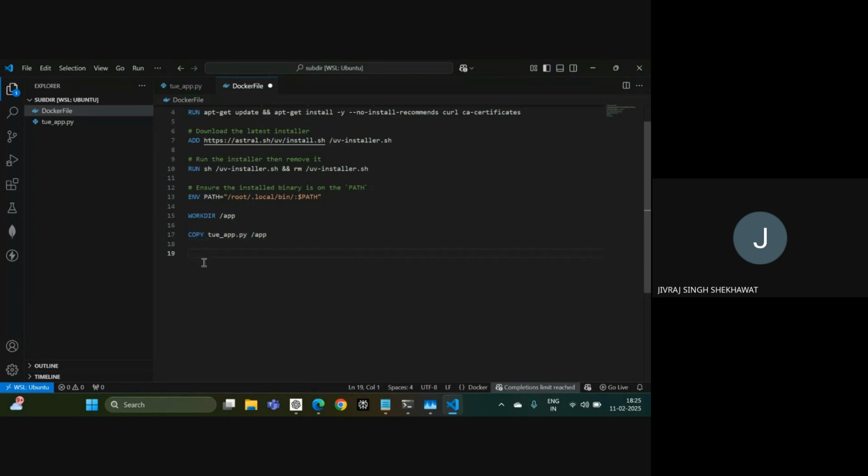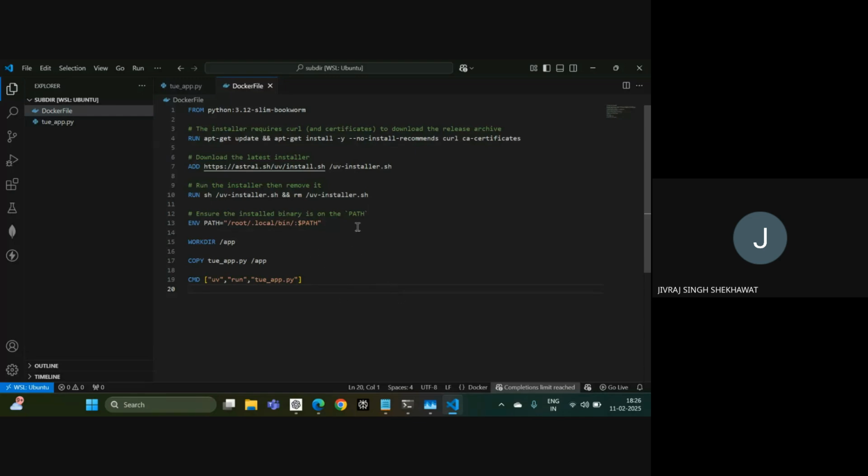Now the next thing that we want to do is execute this file from the container. So for that we'll use this command. Over here I will need to list the commands that need to be executed: uv run, then the app.py file. So this is the Dockerfile that will build an image.